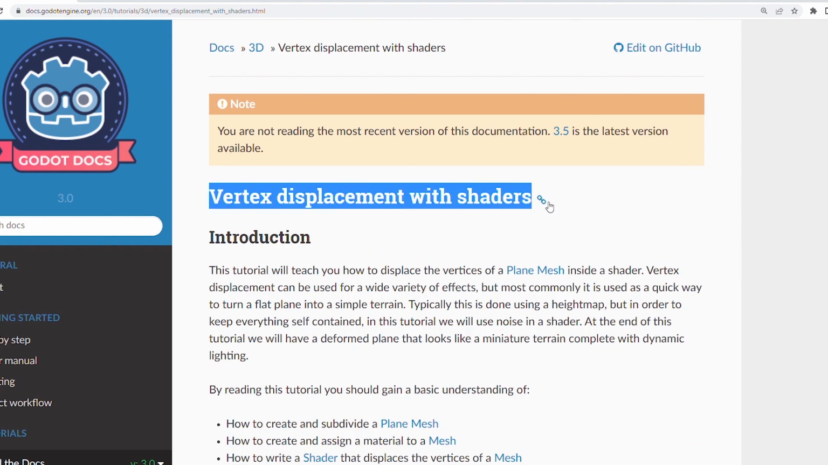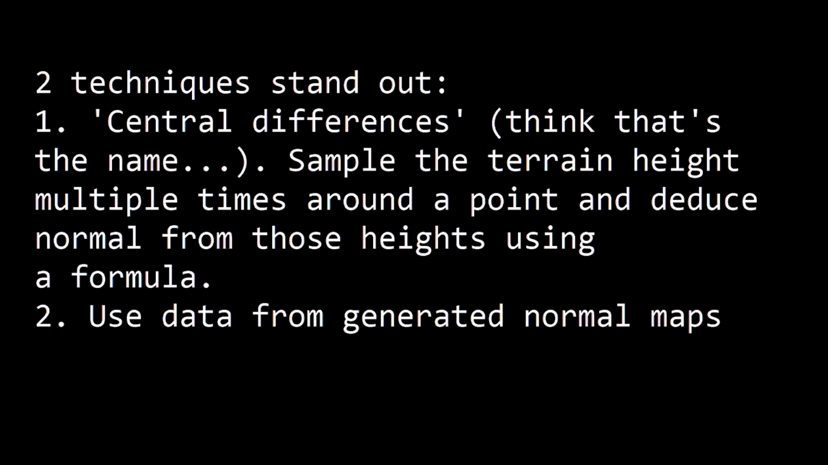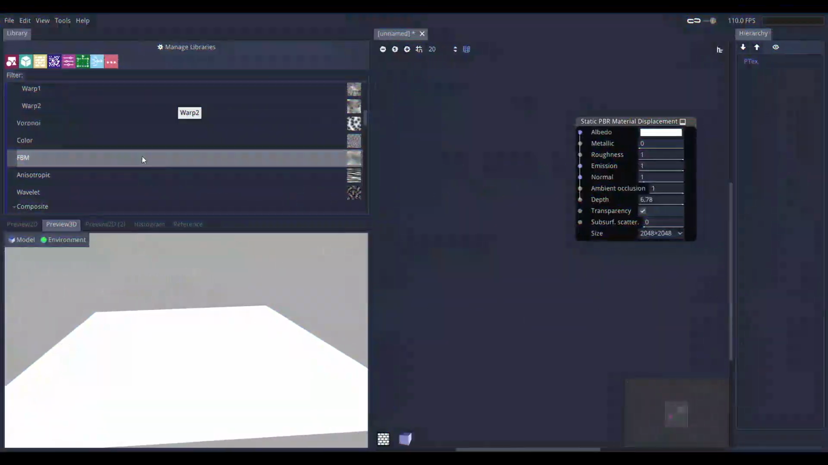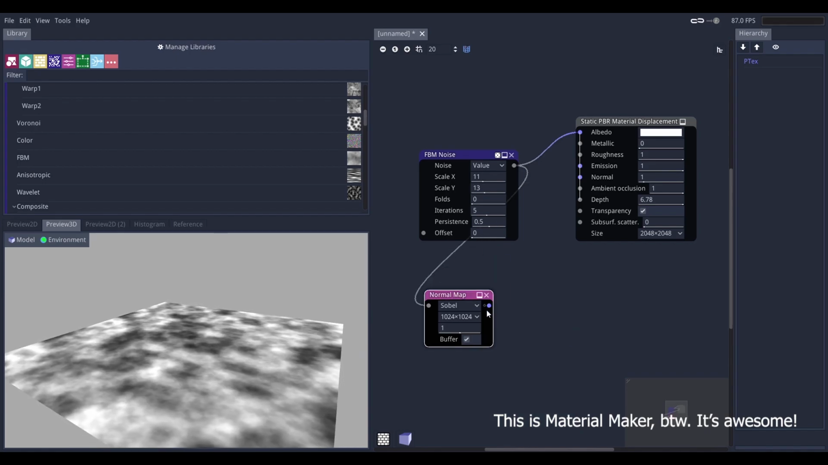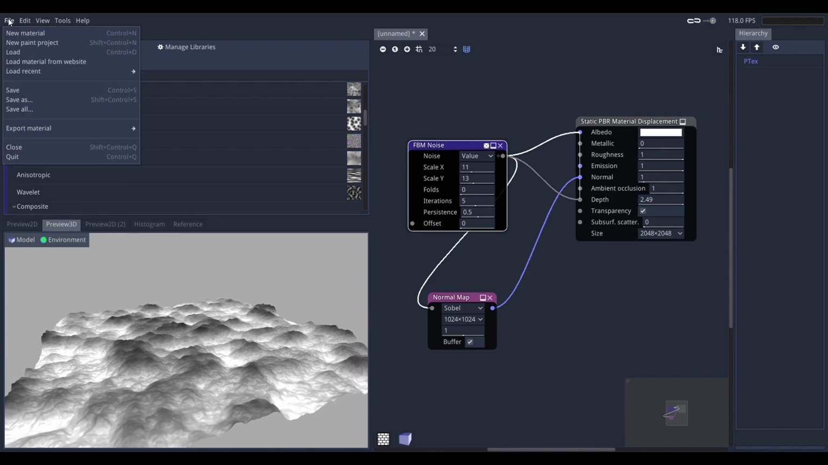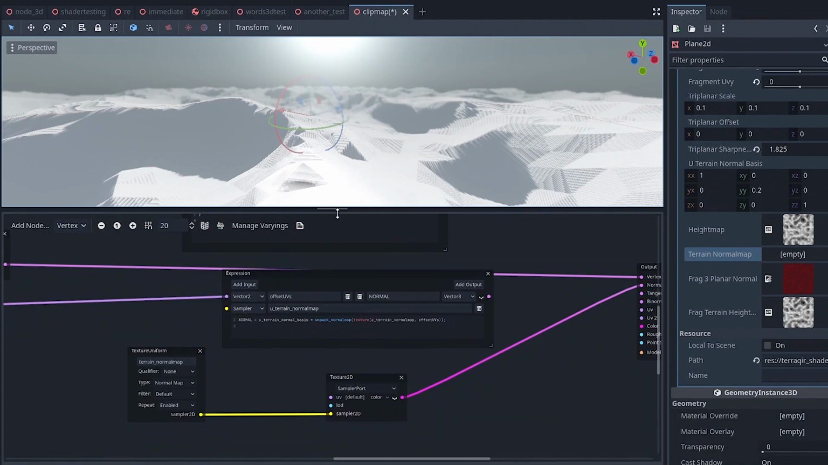Now, the other approach, which is the one that I chose, is to use an existing normal map and use the data that's in that normal map to point the normals in the right direction in the shader. Now, the benefit here is that you can just bake a normal map in Godot from a height map that was also created in Godot. You can also import height maps and normal maps from a third-party terrain generator like Gaia or Terragen or Material Maker and so on. And usually those normal maps are more accurate than the ones created via the sampling technique. So this is the approach that I will show you now.